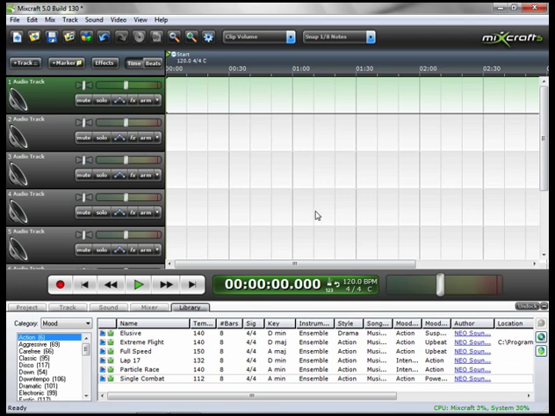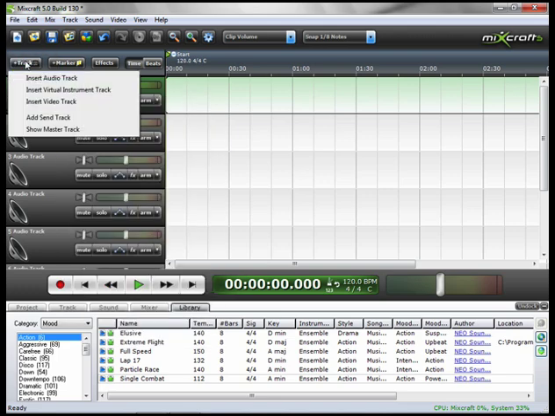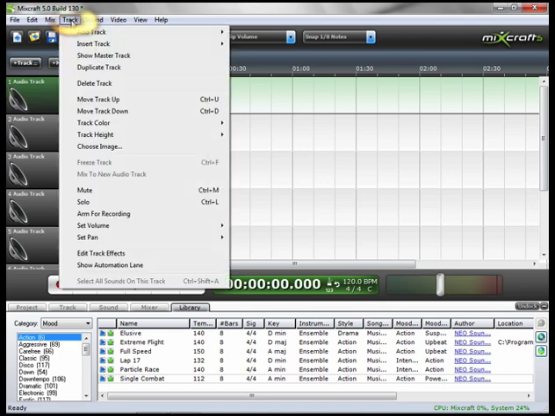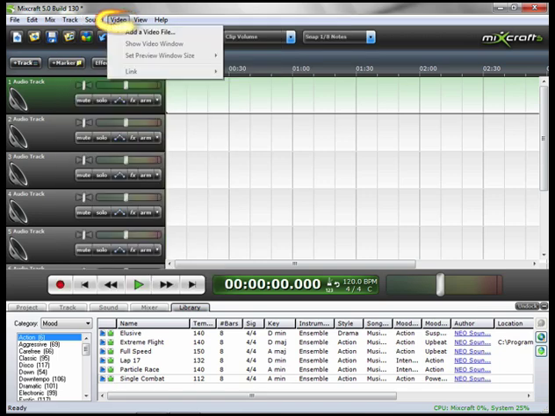One way is to go up to the audio track, right click, go to Insert Track, and down to Video Track. You can also go up to this track button here, click on it, go down to Insert Video Track. You can also go up to the menu bar here and click Track, Add Track, and Video Track. The way I like to do it is just go straight to Video, click Add Video File.